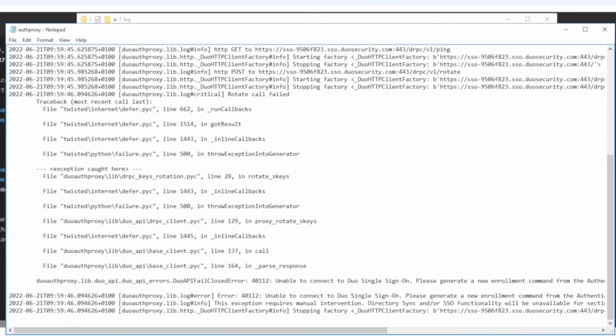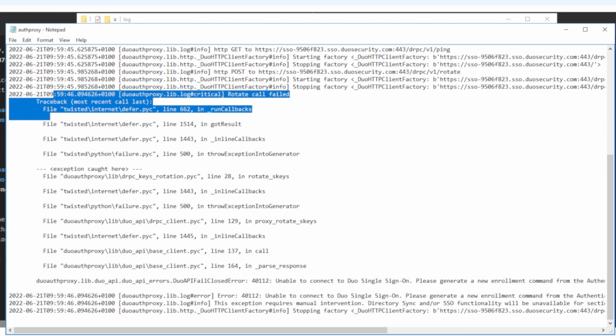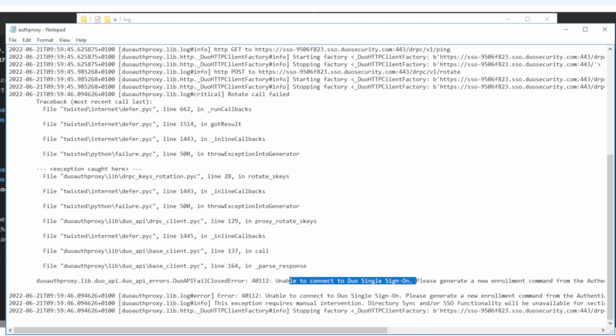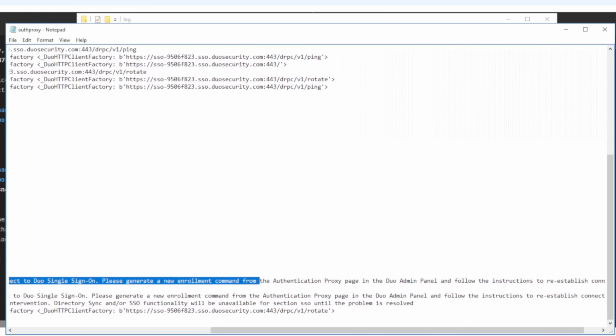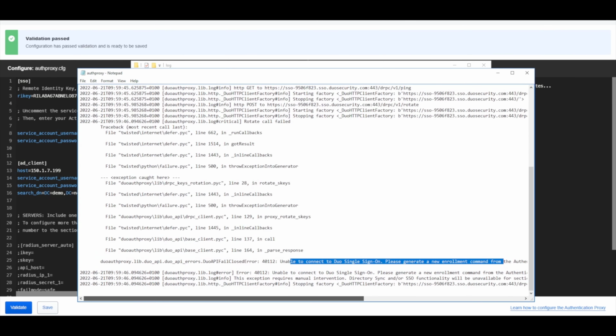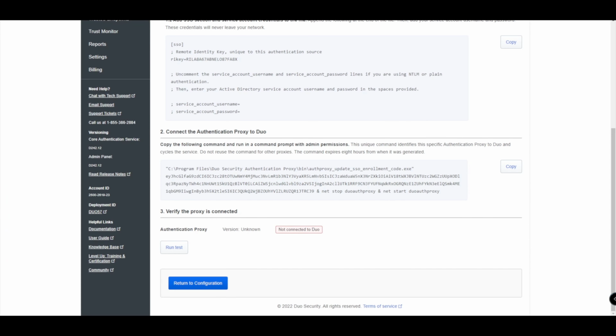So what we can see here, we seem to be getting an error, which is around about the time that we're looking at, and we can see that we have an error here saying unable to connect to Duo single sign-on. Please generate a new enrollment command from the authentication proxy page in the Duo admin panel, and then try again. Okay, so for whatever reason, we shall do that again.